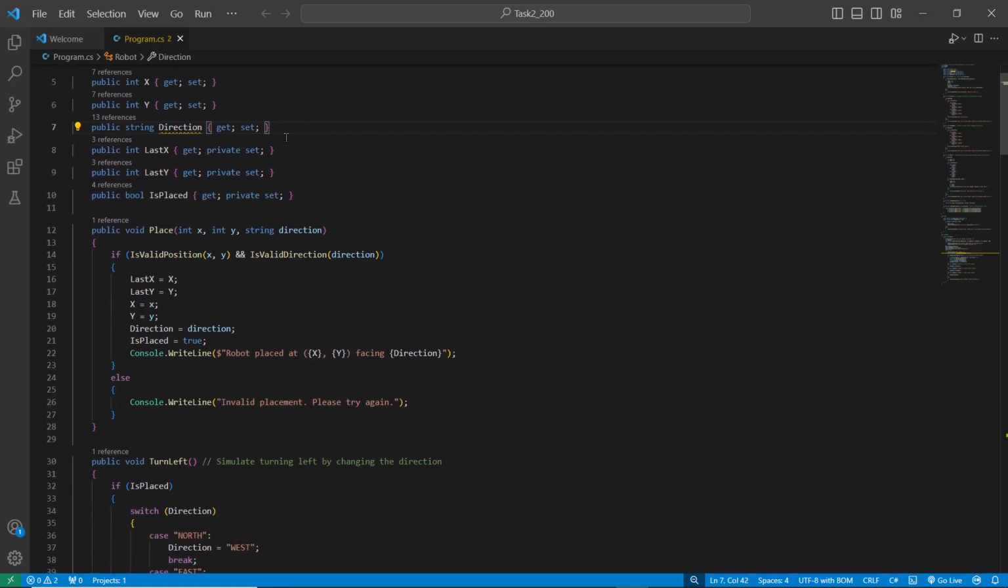And then these two properties, last x and last y, are used to show the previous location of the robot, like the previous coordinate. If it is at 1 comma 1 right now, and before any update it was at 1 comma 0, then this will store those particular values of x and y. Then there is a flag called is placed, which is defined by the bool type. This is for checking if the robot is placed on the grid or not.